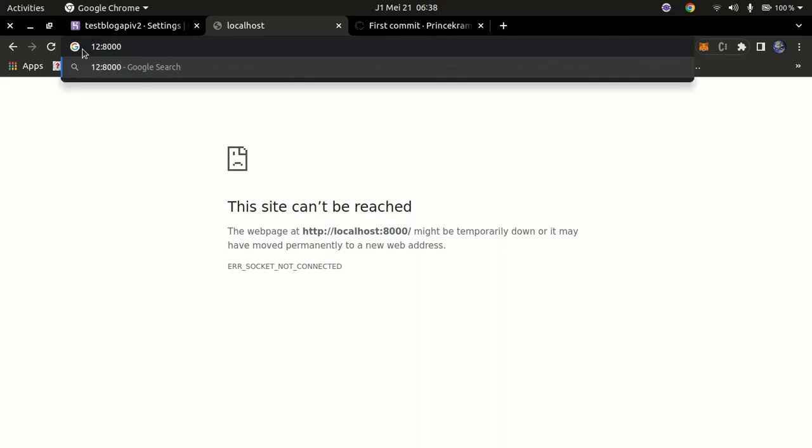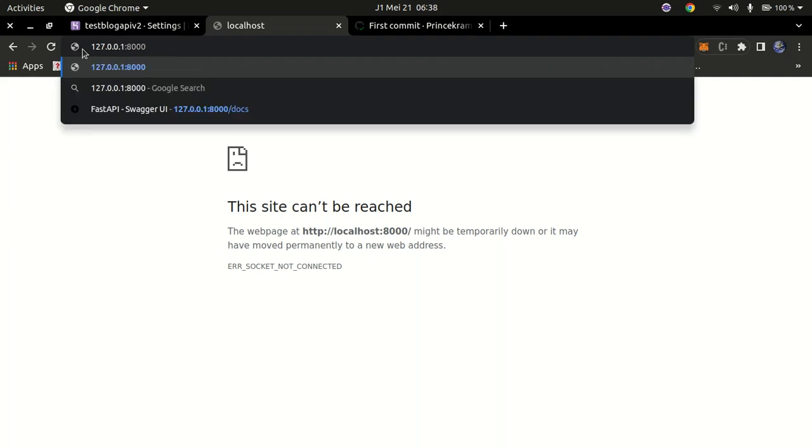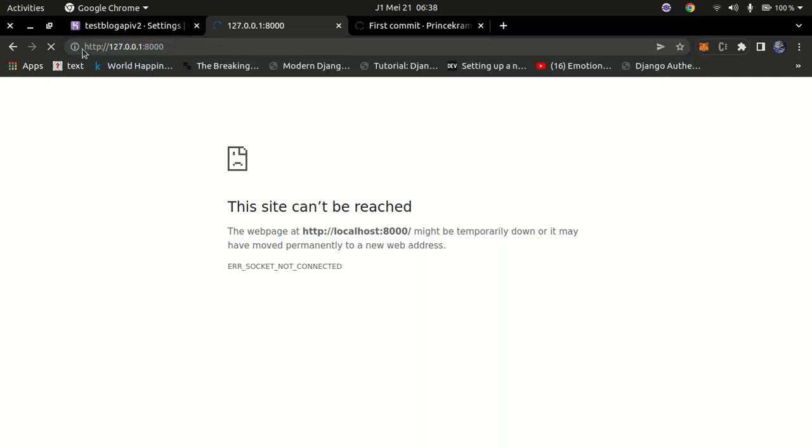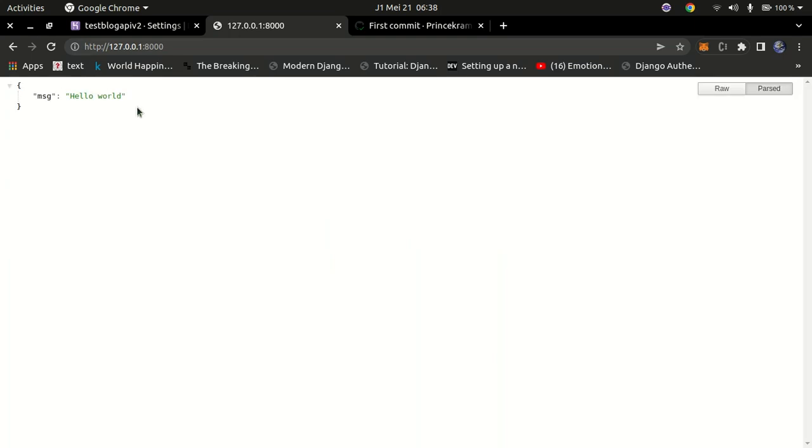Let me say 127.0.0.1 at 8000. Let me just try this. Yeah, no, so now it's working properly.